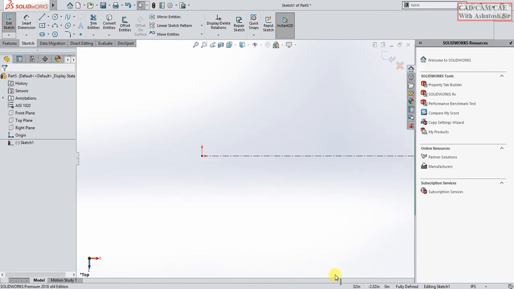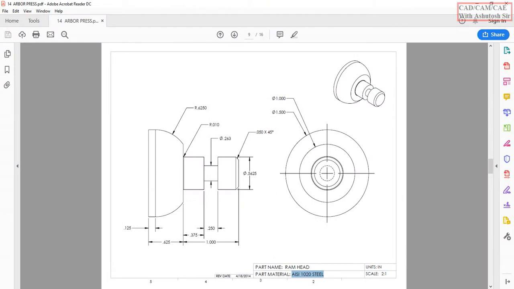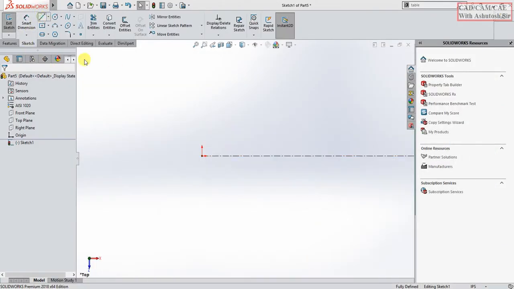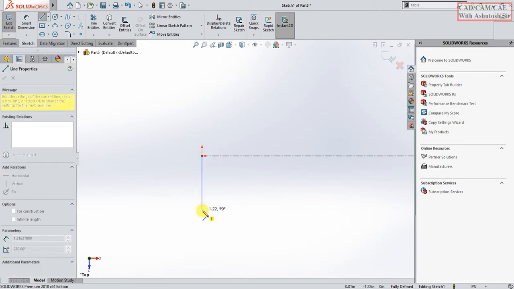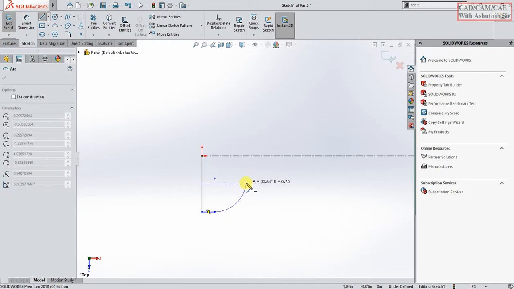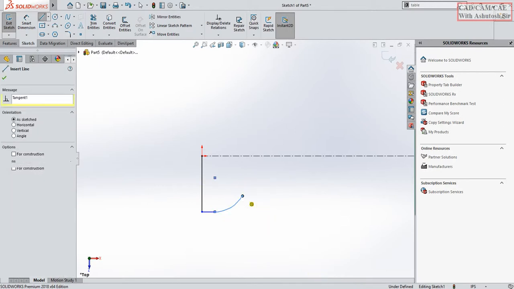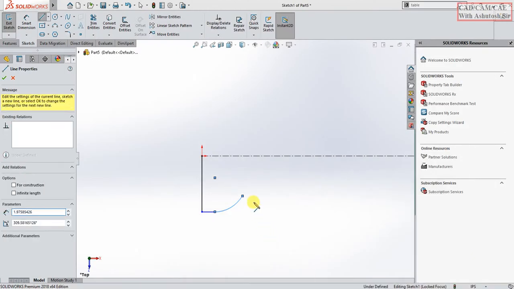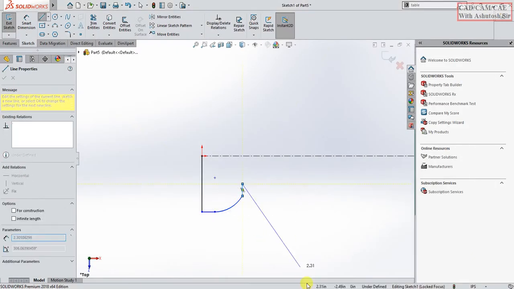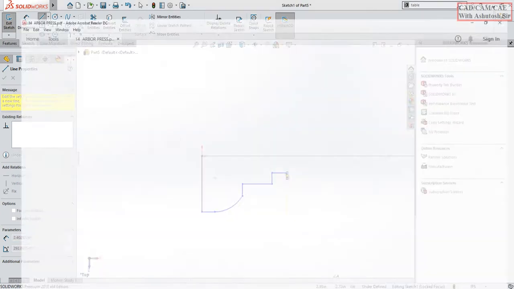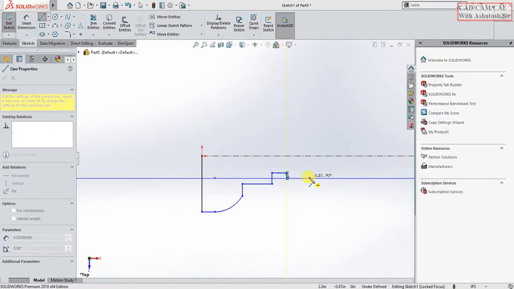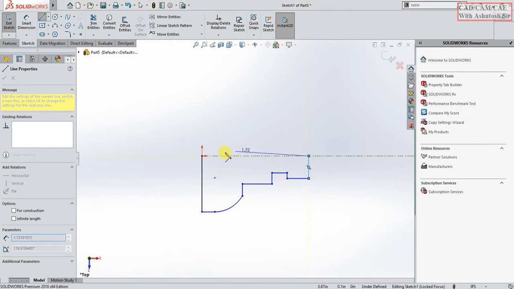Okay, now draw one straight line from here to here, and another straight line. Now change it into an arc. Okay, now you can see it is straight, and from here to here the shape looks like this. So I'm trying to draw like this. So close it.